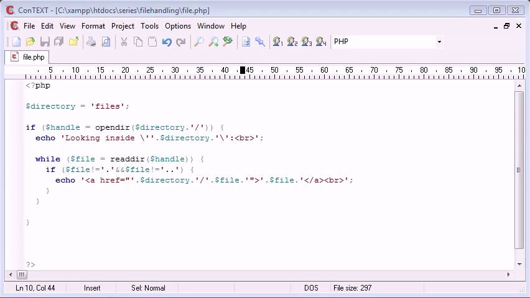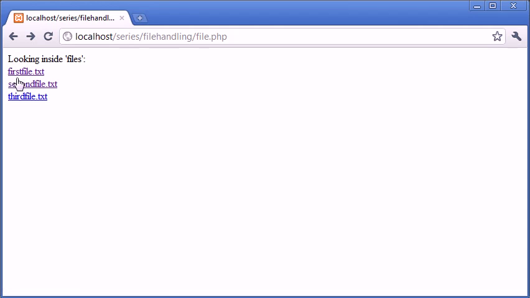So now what we can see is when we refresh, you can see that these are links. Now if you look at the bottom of the video in the left hand corner, you can see localhost / series / file handling / files, and then first file.txt. If I move my mouse down to the second one, you can see that at the bottom of the browser, it changes to second file, and the same with third file. So now what we can do is click on these and view the contents of the first file, view the contents of the second file, and view the contents of the third file, which you can see I've just written the first file, second file and third file.